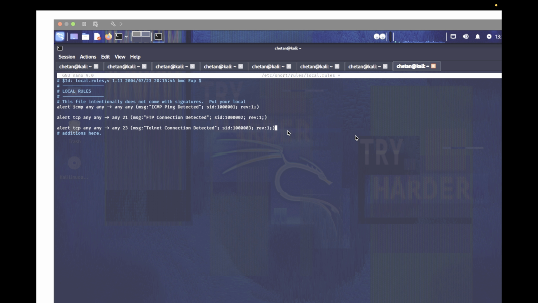Each of these rules also has its own identification number so that later, when I look at the alerts, I can immediately tell which rule triggered which alert instead of just seeing a generic warning.